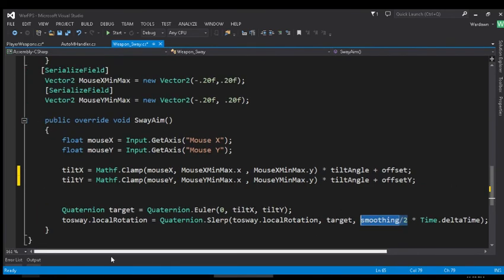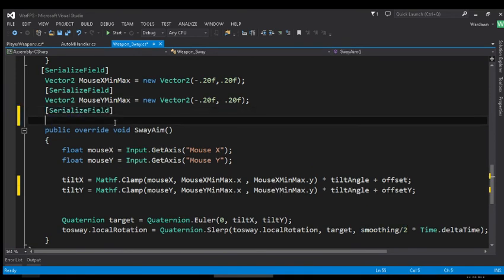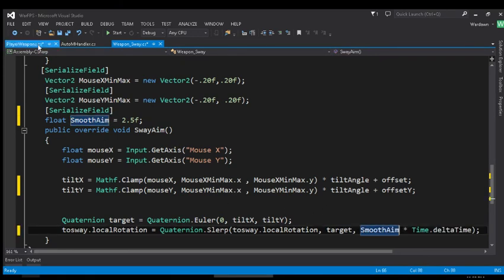then just make yourself another variable up here. You know, like serializable field, float, smoothing, smooth aim equals 2.5 F, possibly. And this will be public anyway, so. Well, it won't be public, but it'll be in the inspector anyway. And there you go. That's it.